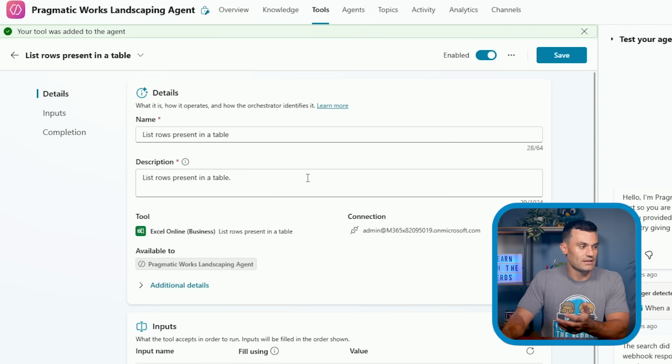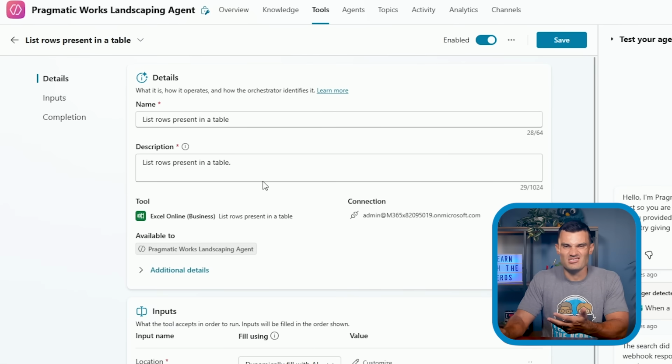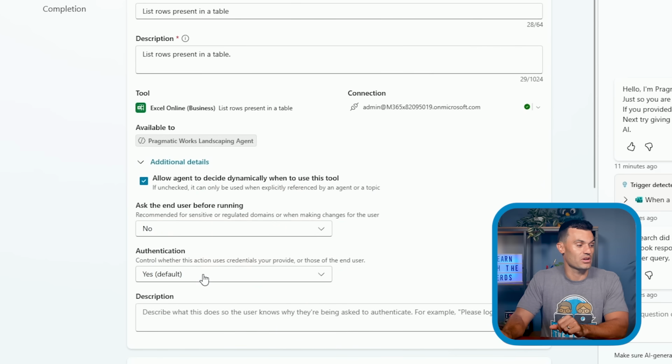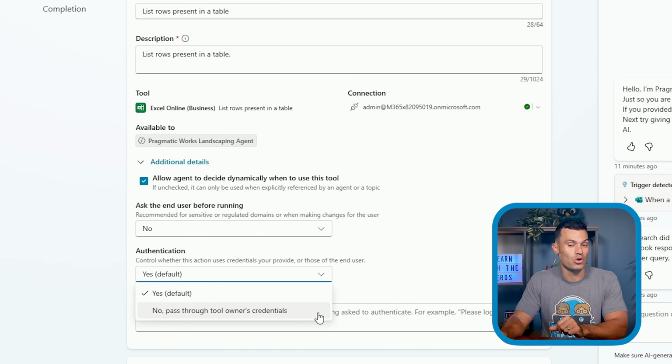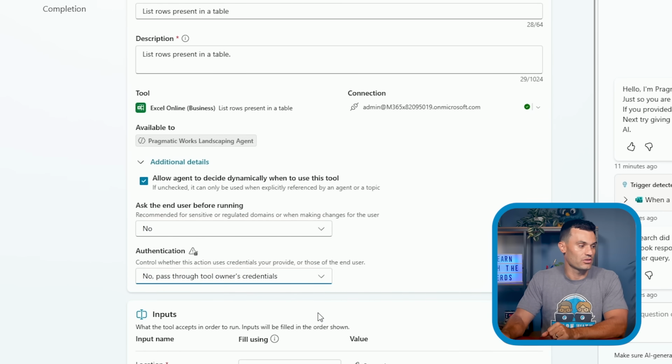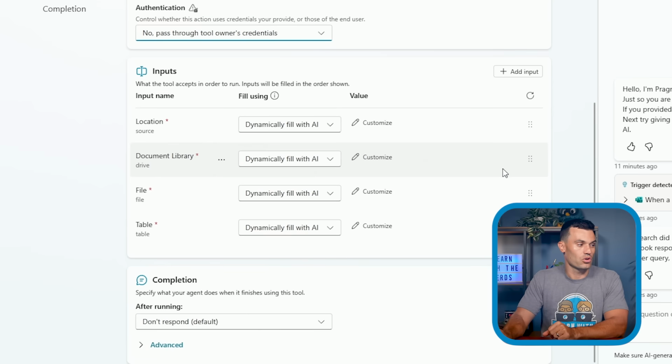Just give me everything. We could say, do this, do that. We can narrow the scope a little bit here. Once again, we need to make sure in the additional details, we come in here to authentication and we say no, pass through the tool owner's credentials. Use my credentials to use the Excel file that I'm in control of, because I need it to create automatically. All right, we're going to do that here. Then scroll on down and let's do our inputs again: the location, library, file, and table.